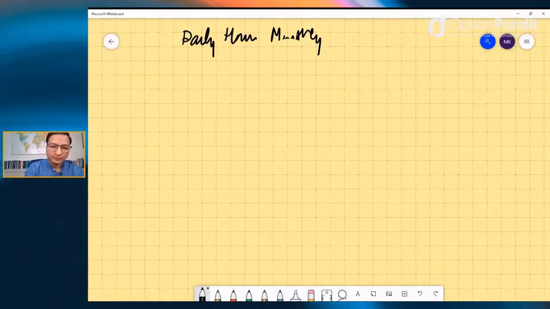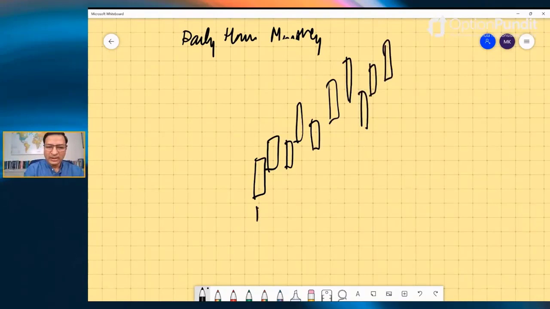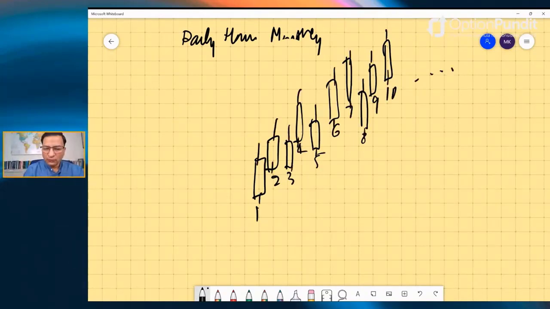I want to talk to you about moving averages. I will share with you the best way to use them, and how you build the right kind of moving averages which will give you amazing results. Once you look at the chart, you'll find that you have one candle, second, third, fourth, fifth, sixth, seventh, eighth, ninth, tenth, and so on. Each of these candles has four prices: high, low, open, and close.